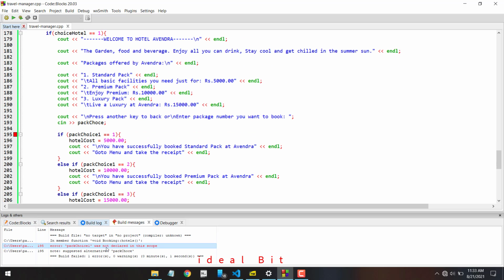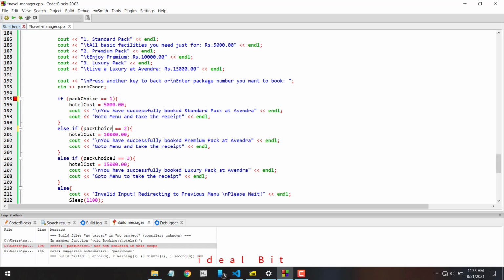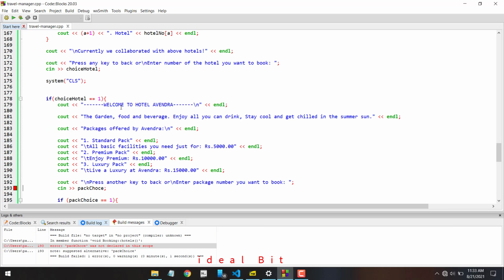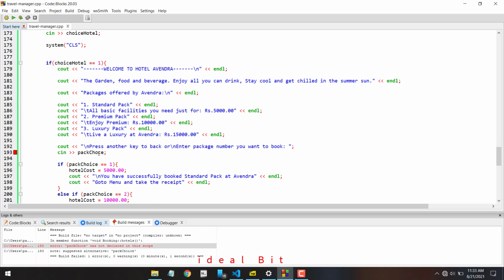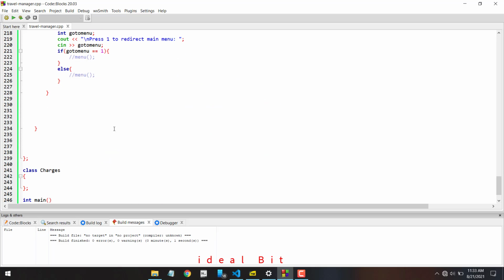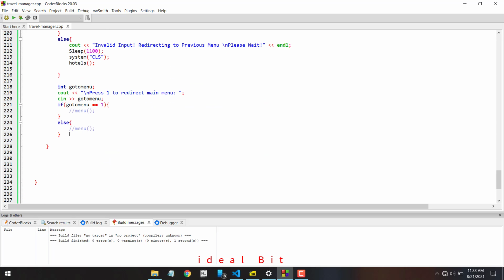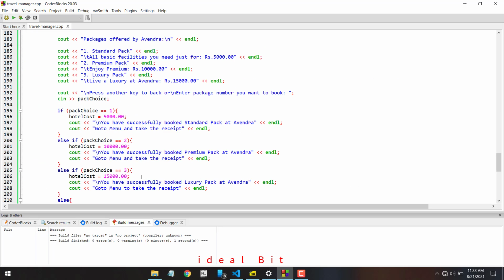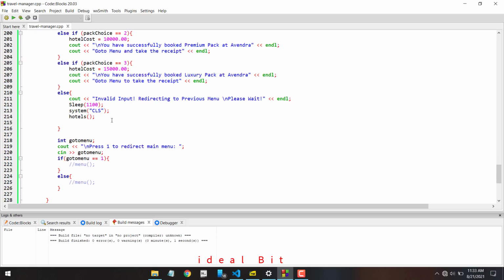Pack choice 1. Okay, I remove this one. Pack choice means, oh my gosh, I'm missing the calculator. Okay, cool, there are no errors. Now we did this one, and the same thing we did in here. Okay, so I can copy these things. That's it now.